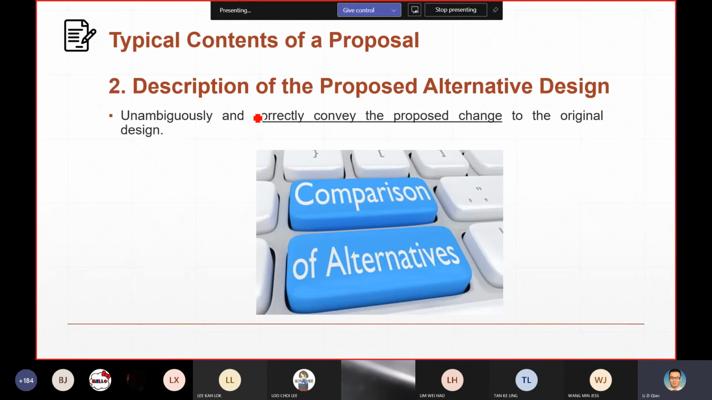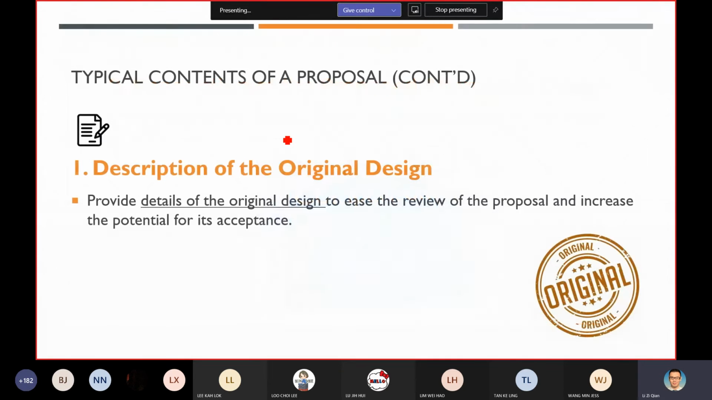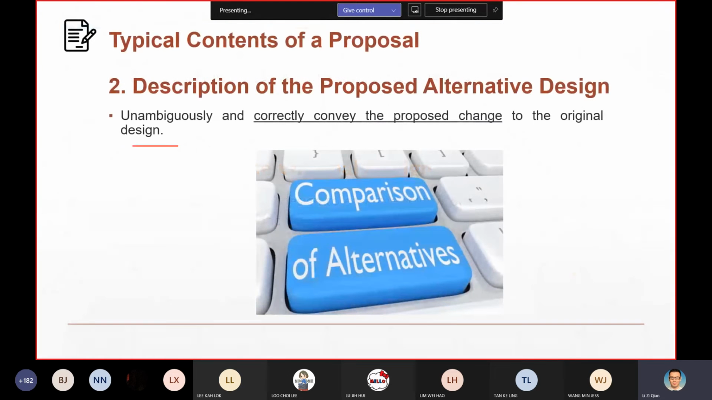Then second, you should have your description of the proposed alternative design. Unambiguously and correctly convey the proposed change to the original design. So that means you need to be without doubt, and you need to clearly translate your proposal into the report. Okay, you need to clearly translate it into the writing of your proposed alternative design. So first you have your description of your design, then second will definitely be your alternative.